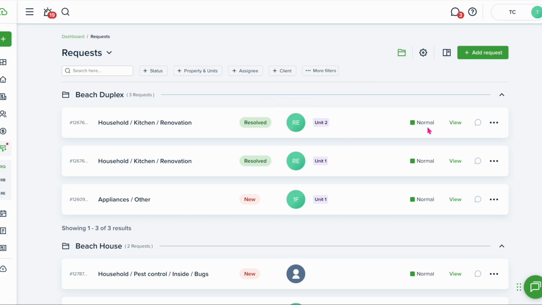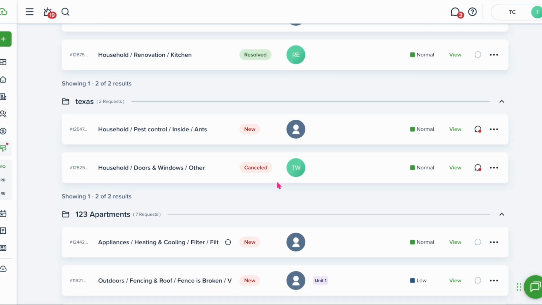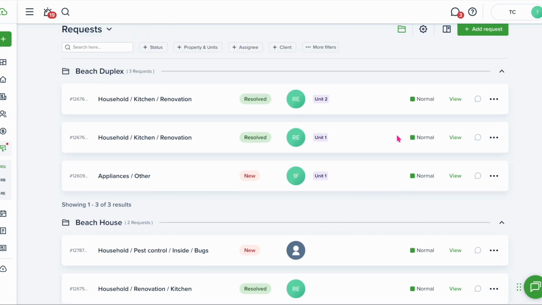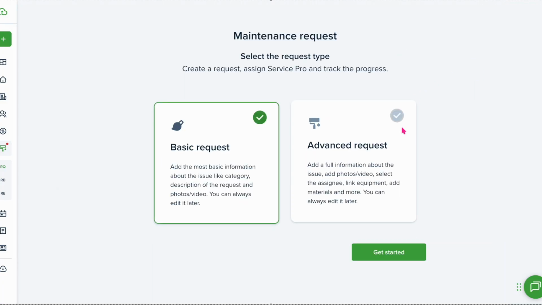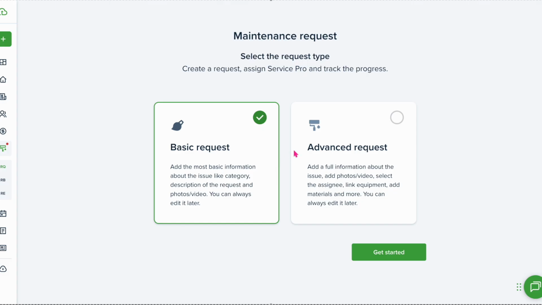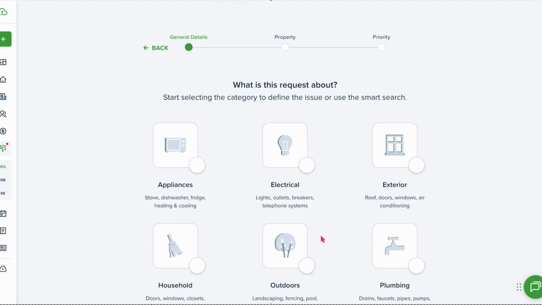Here you can see all of my maintenance requests: new, resolved, canceled, all listed here. At the top right, I will click Add Request. Today we'll be going over a basic request and an advanced request, so let's start with the basic.